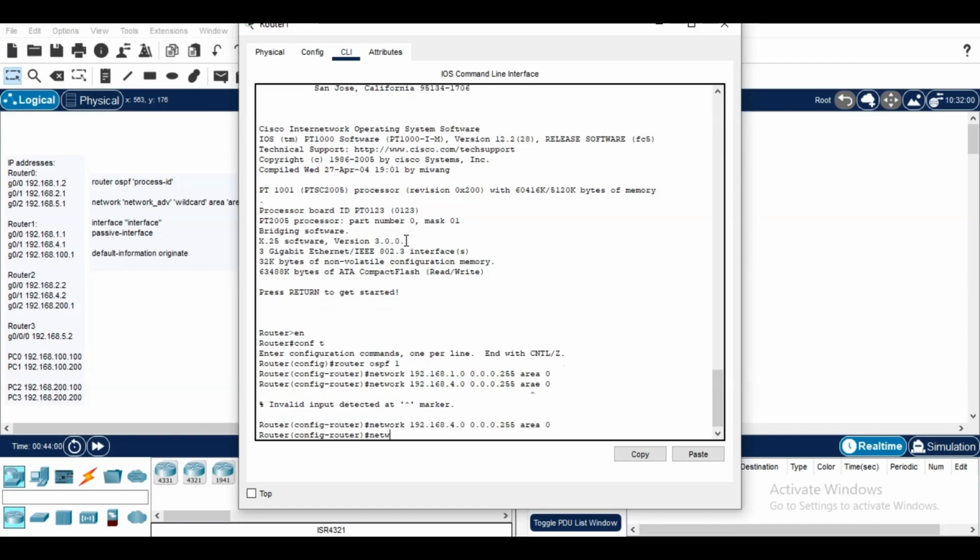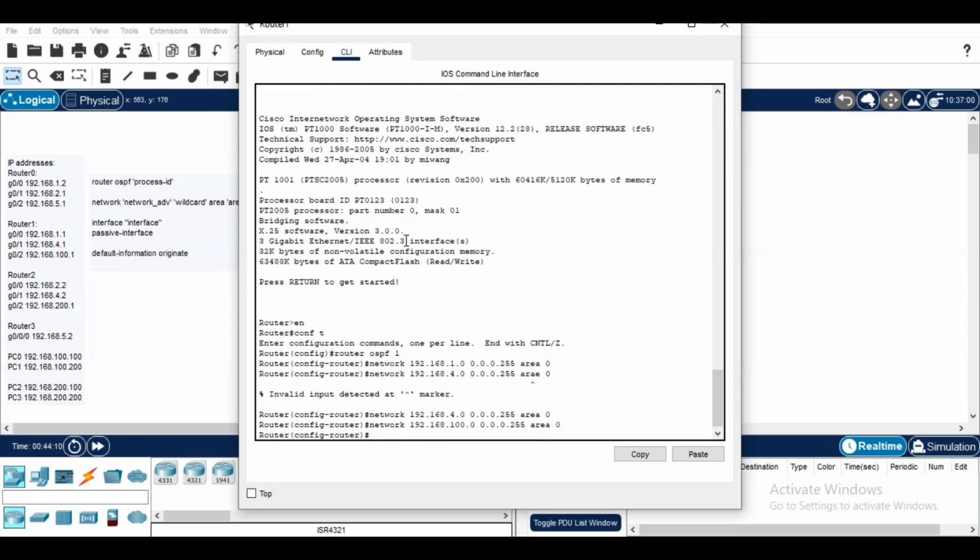Sorry, just quickly correct that. Yeah, network 192.168.100.0, 0.0.0.255, and area 0. Now let's move on to the next router.